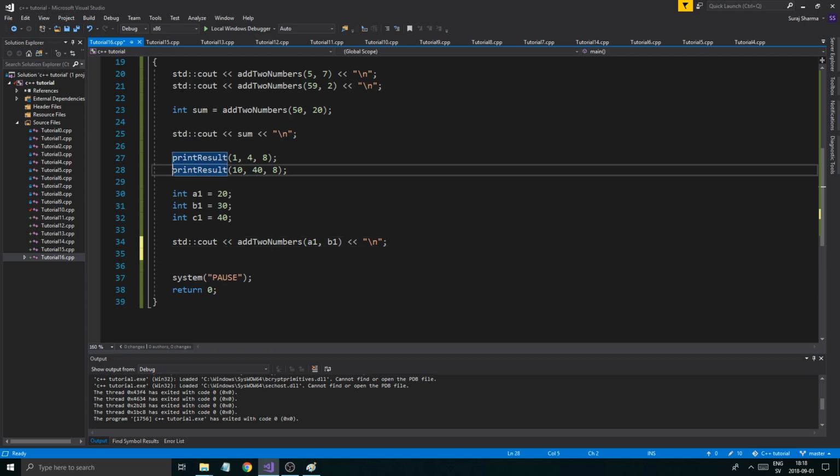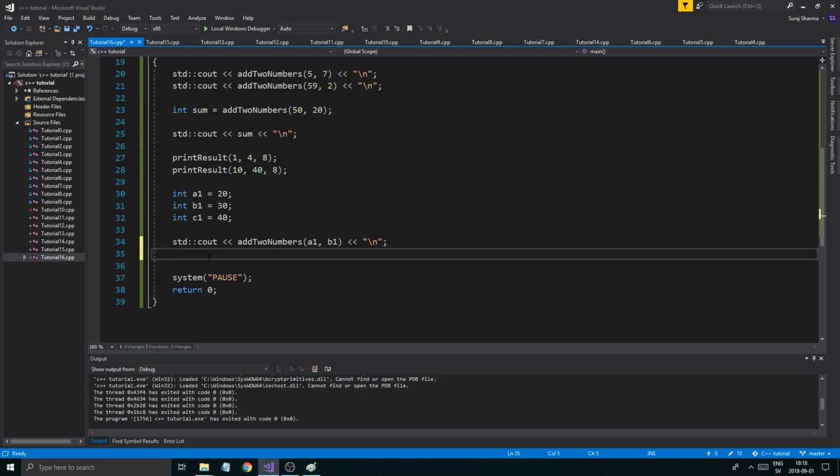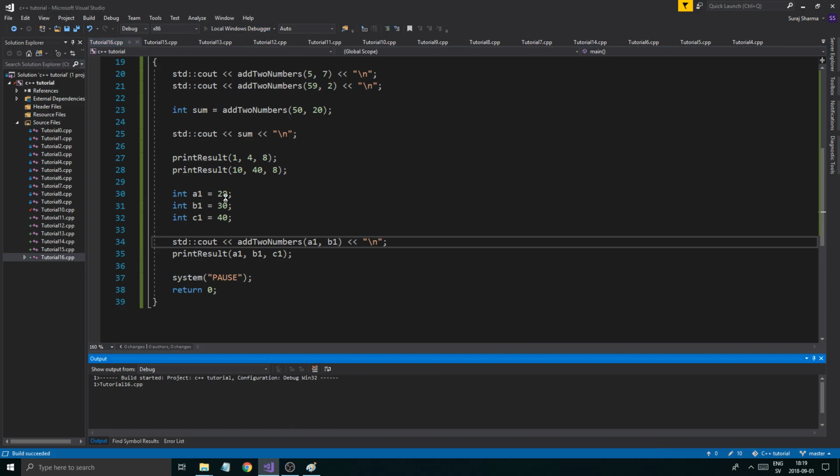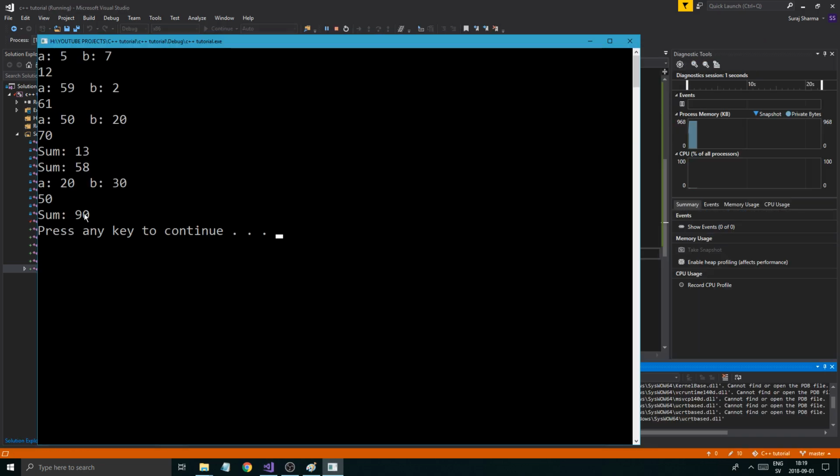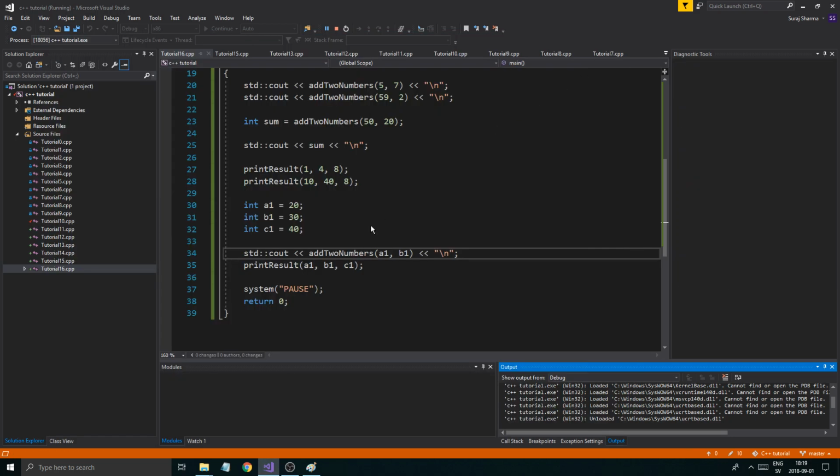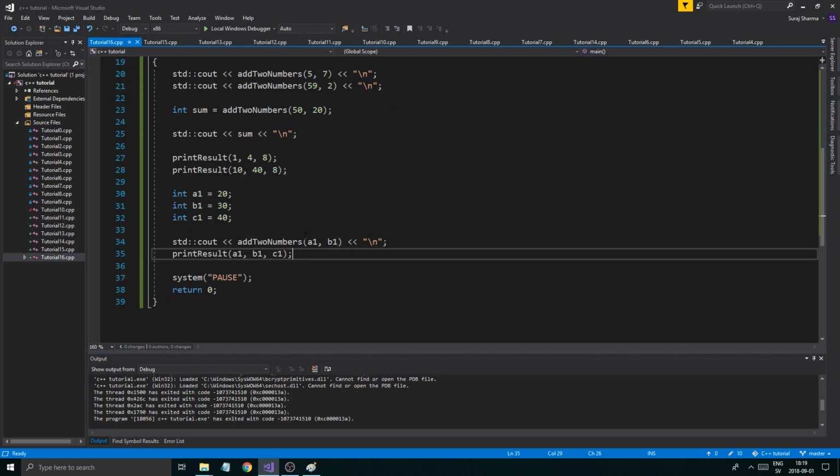And the same thing for print result. We'll just copy that and say a1, b1, and c1. Now let's just print that out, and that should be 50 plus 40, 90. Sum is 90. So those are the ways you can use these functions.